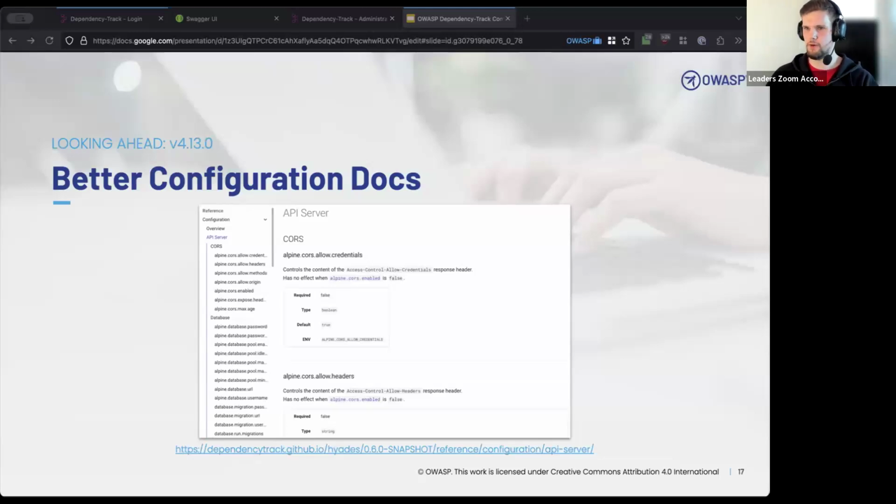So we already have this for Hades, as I said, and we generate this documentation from the source code. So it's always up to date. And the goal is to bring this over to version 4.x, hopefully the next version.